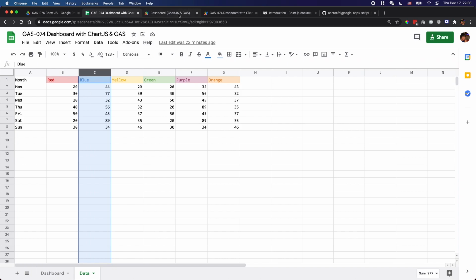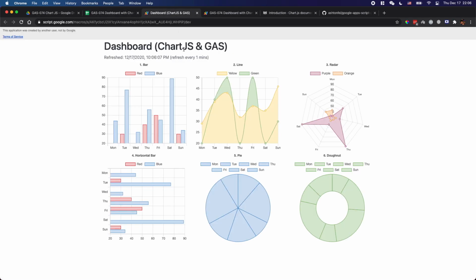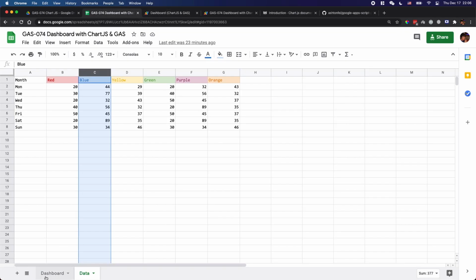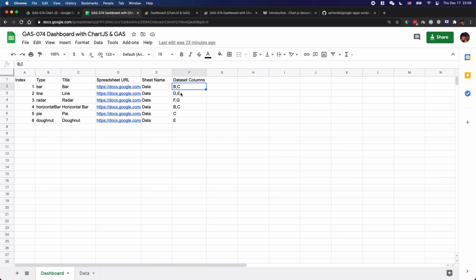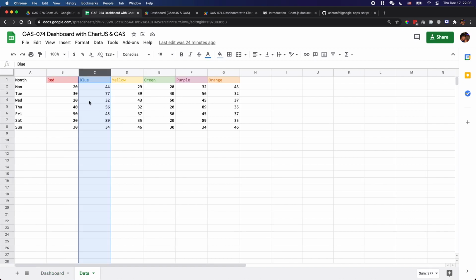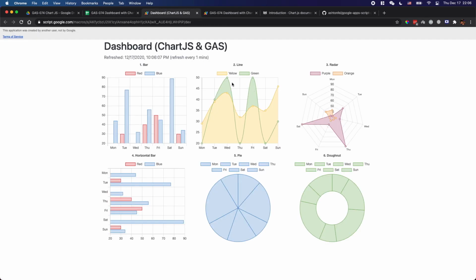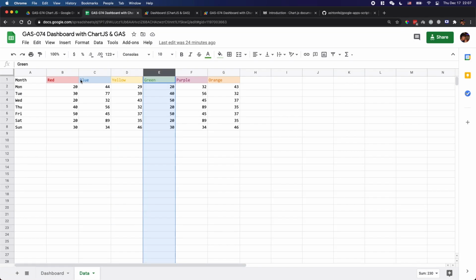If I go to the chart here, as you can see for the bar chart, I have red and blue because I chose column B and column C for the data set. And for the line chart here, I'm choosing D and E. For D and E, it should be yellow and green. So you can rename these data set names.